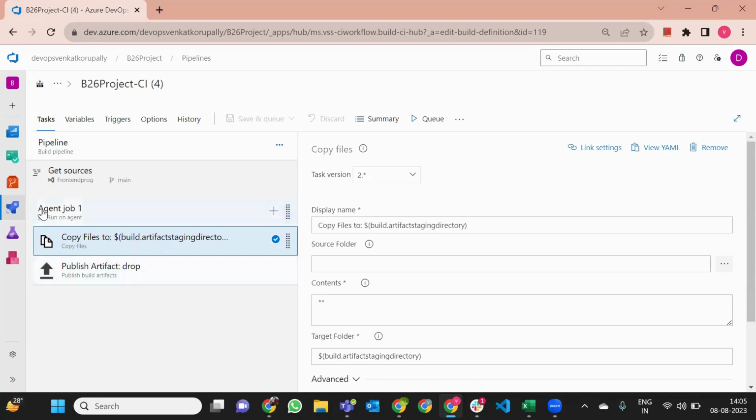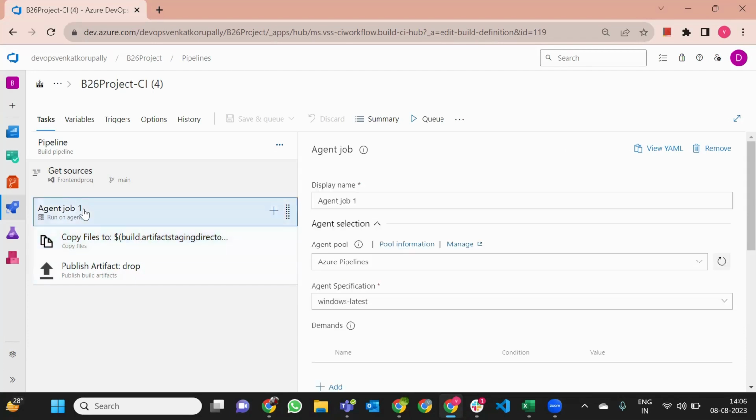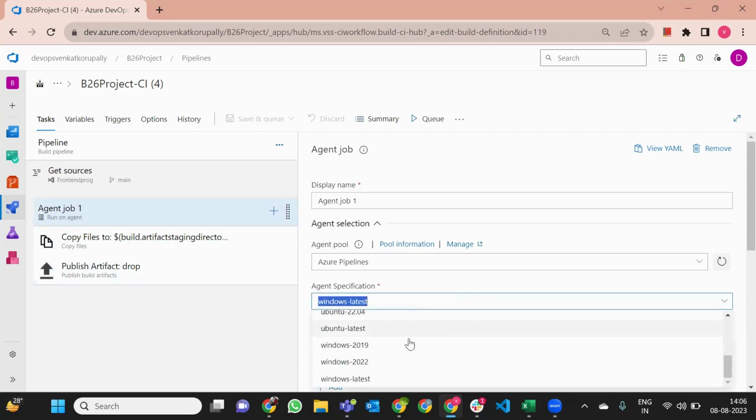These will run on an agent, and who will give this agent? The agent will be given by Microsoft. Can you see? This is the agent pool, Azure Pipelines. You need to select the OS. When you select Windows latest, that means the agent will be given by Microsoft.